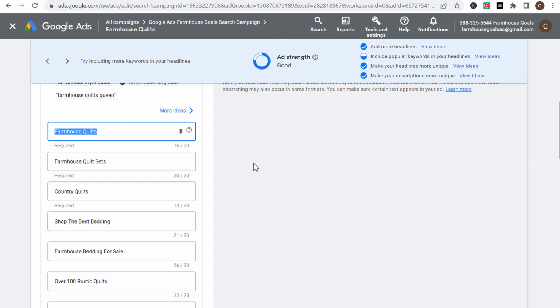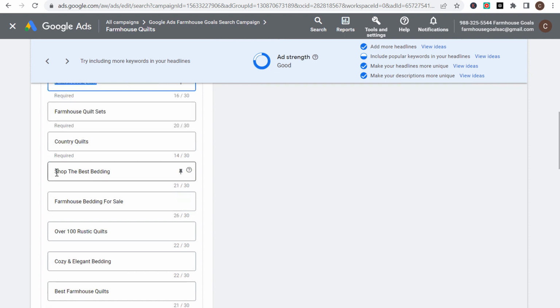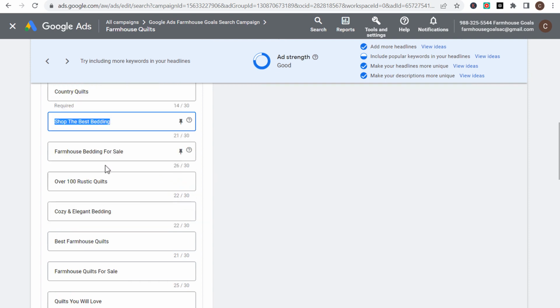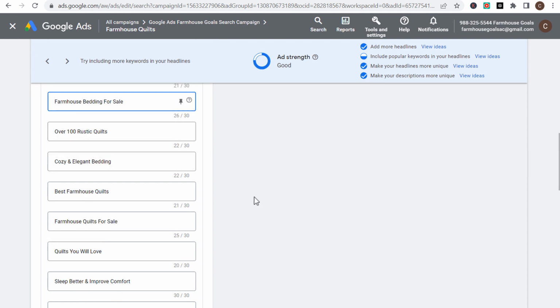So what are people going to be typing in before they see your advertisement? So some example of that here, farmhouse quilts, farmhouse quilt sets, country quilts. Now here is going to be more of a selling point. Shop the best bedding. Now farmhouse bedding for sale, to me, that would be another example of a keyword. But as we come down here, some of the different selling headlines.